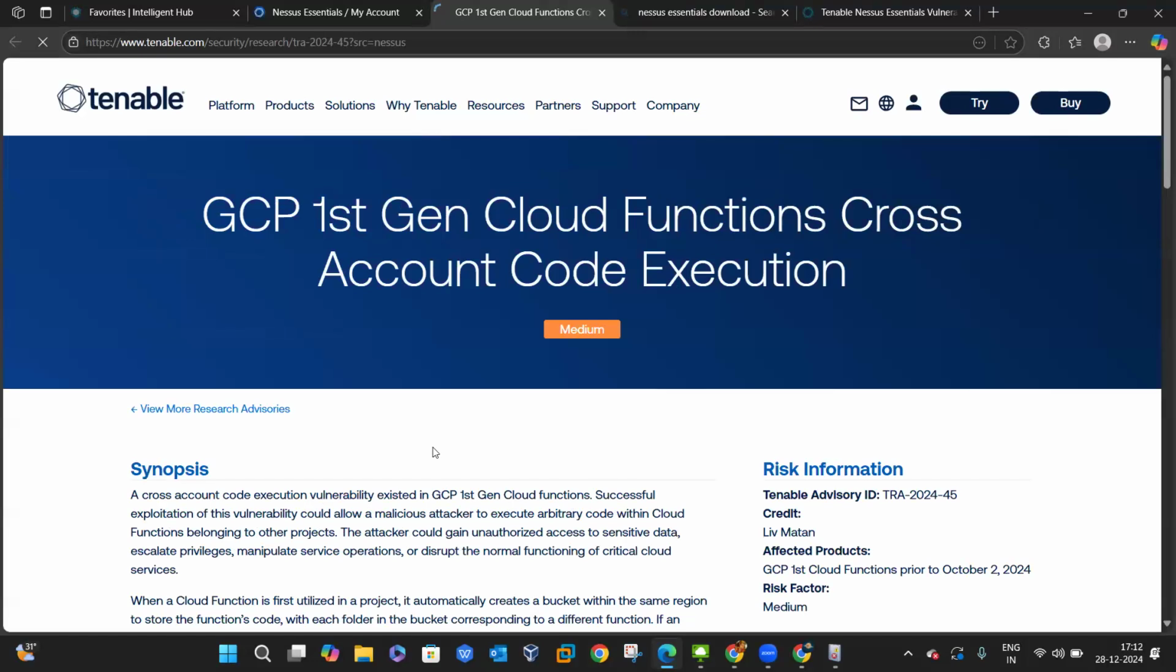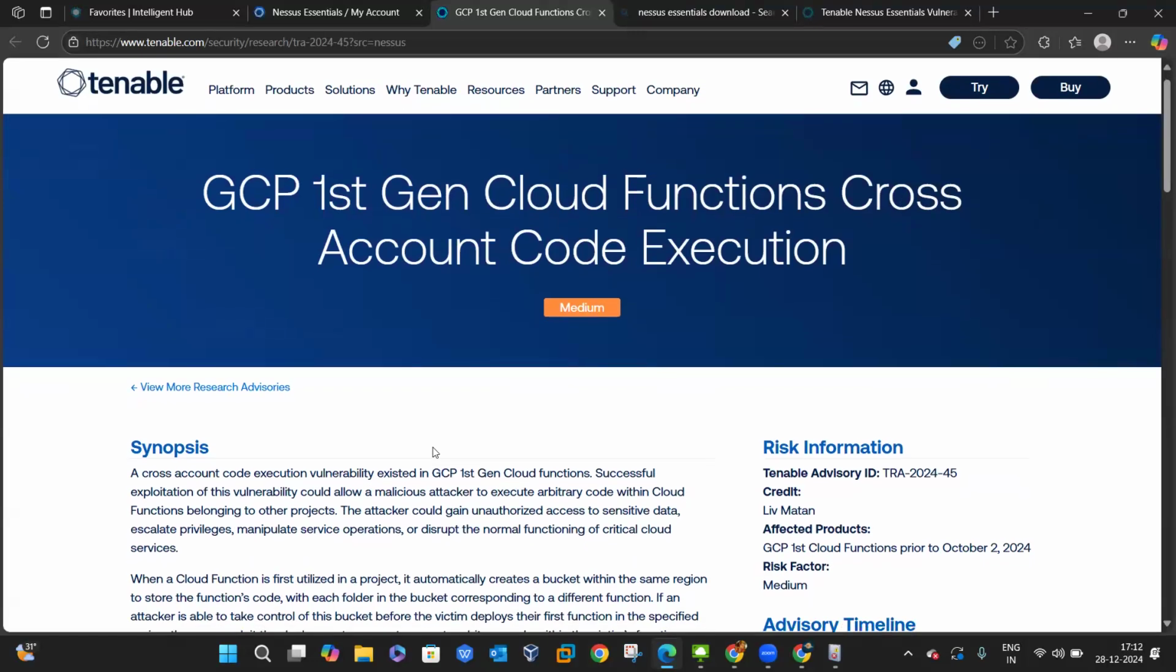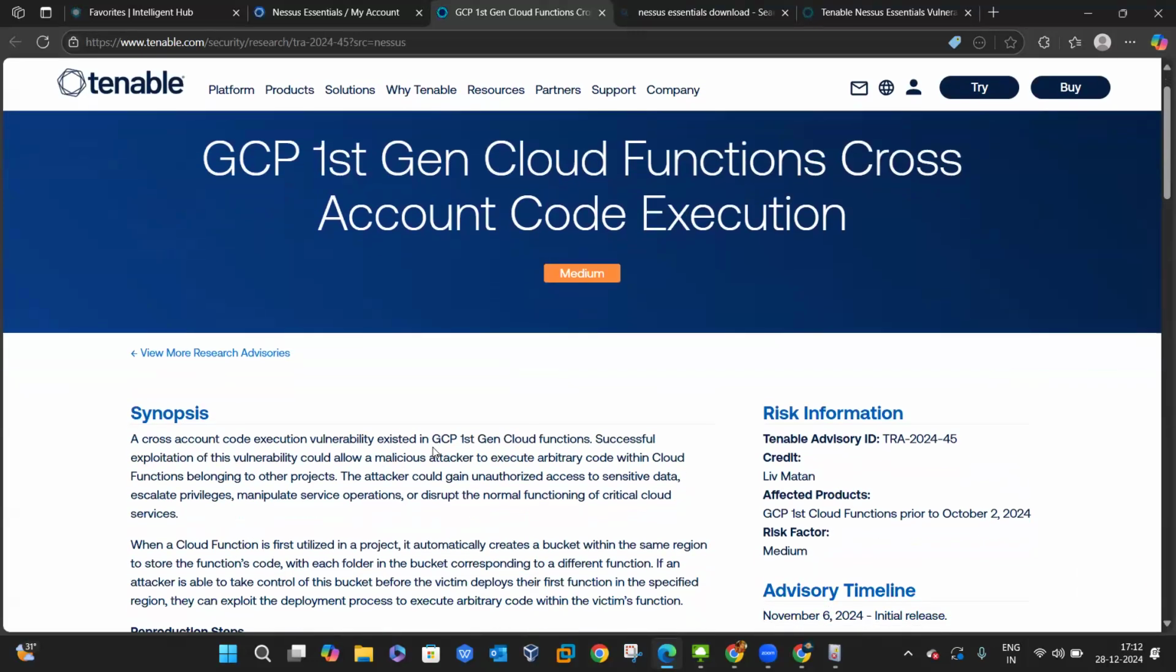For example, GCP first generation cloud functions cross account code execution. In the Google Cloud Platform, what are the cloud functions doing? It has code execution across accounts. Cross account means one account belongs to, say, the DevOps team, and one account belongs to machine learning. The attacker uses these two accounts for code injection or code execution, and finally gets one account's information through the other account. That is called code execution related to cross account. Okay, so this is one of the news items.